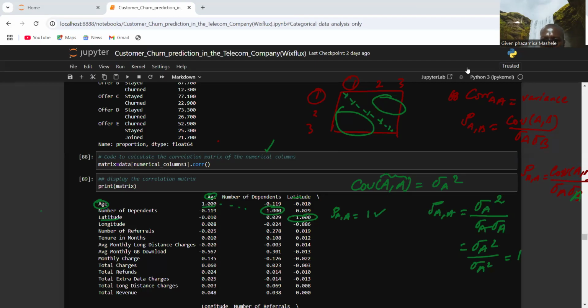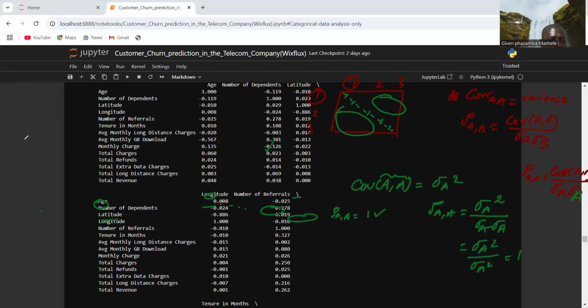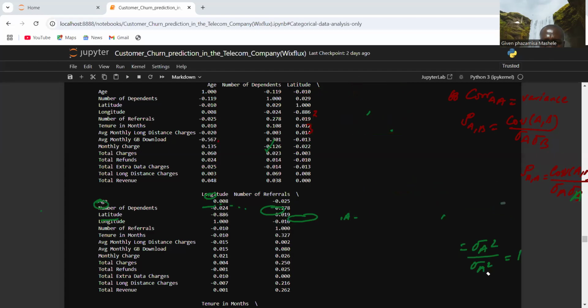So this is the correlation matrix, but we need to display it as a heat map to talk about the strength between two variables. We know that if the correlation is positive, then you're going to have a positive correlation.